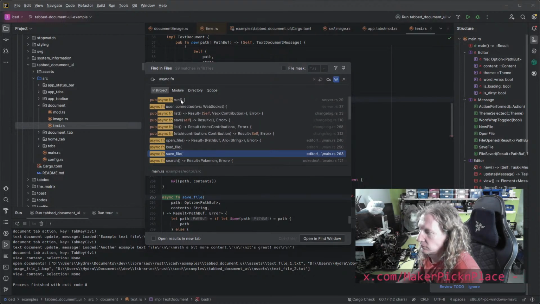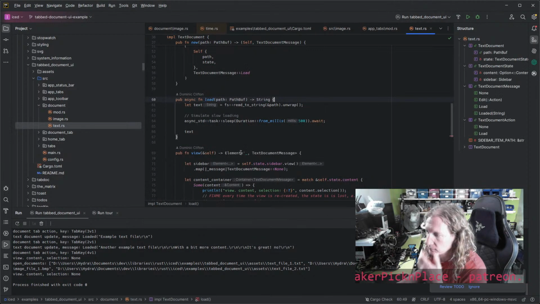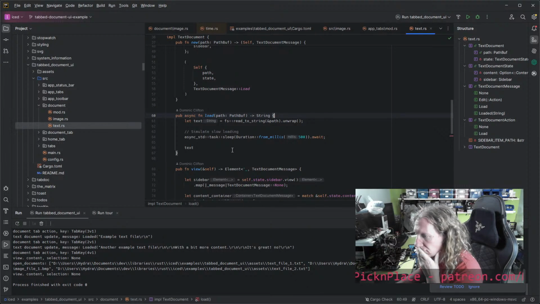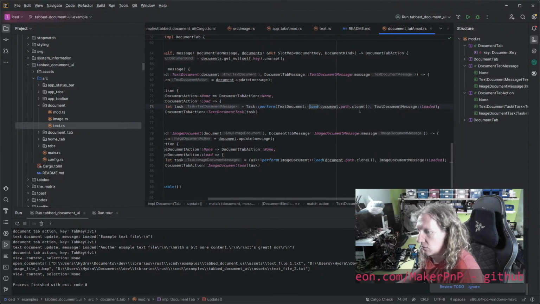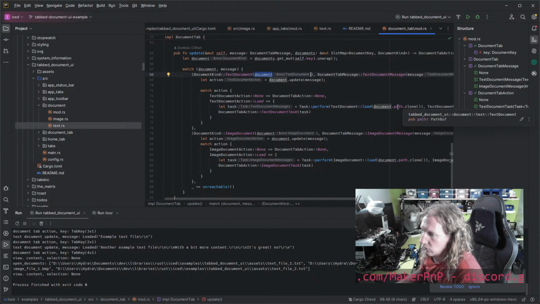So, how useful is it? Wait a second. So this async function that we call, let's have a look at it. The result of that gets passed to this. Do we have access to the document at this point? We do. And it's mutable.